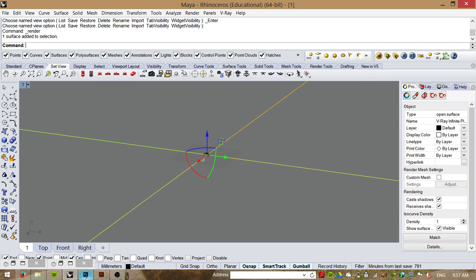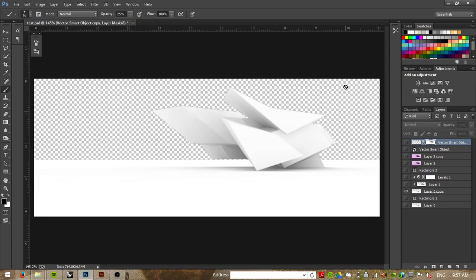So let's jump into Photoshop then. This is the export I had. This is with ambient occlusion on.